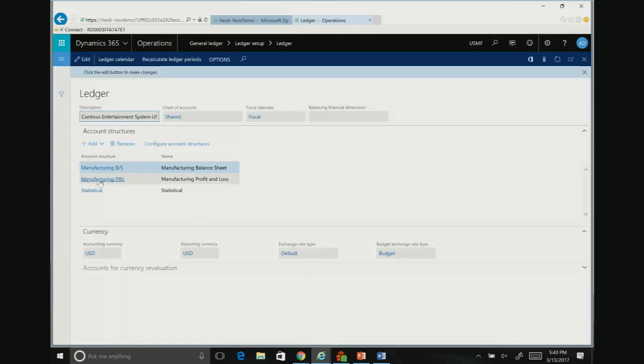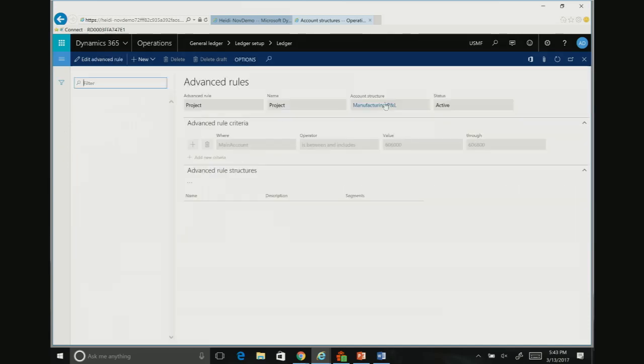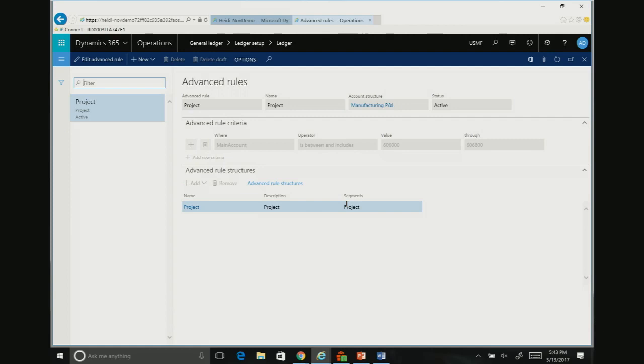And you'll see for the P&L, if I just drill into this, we can see the different dimensions: business unit, department, cost center, item group. And it might have an advanced rule for project. So that's why those dimensions appear. So it is limiting to the active dimensions for the account structure associated to the ledger.